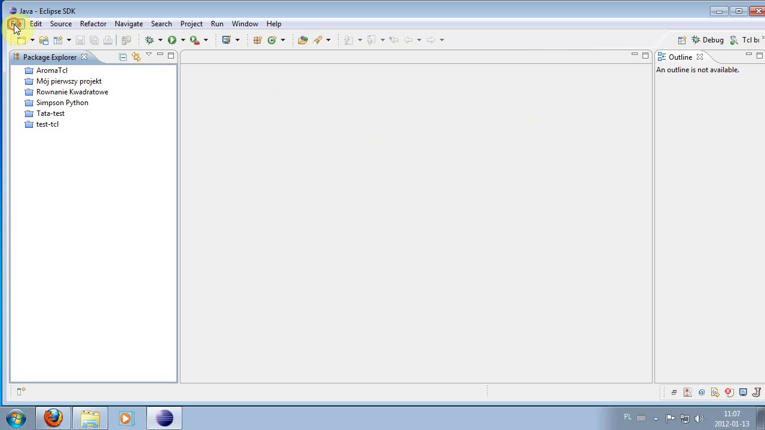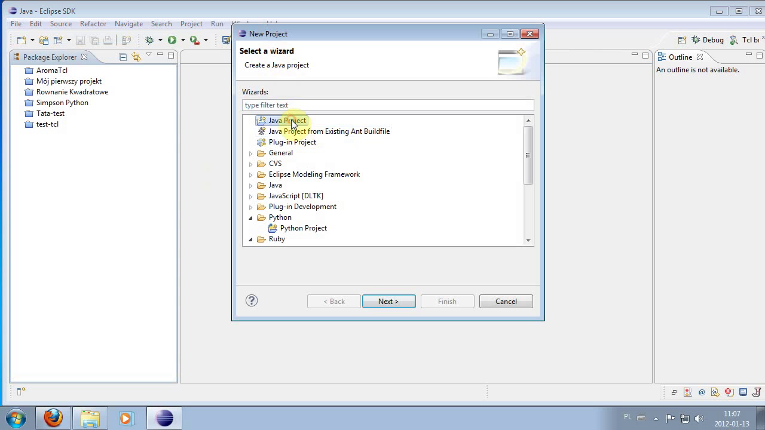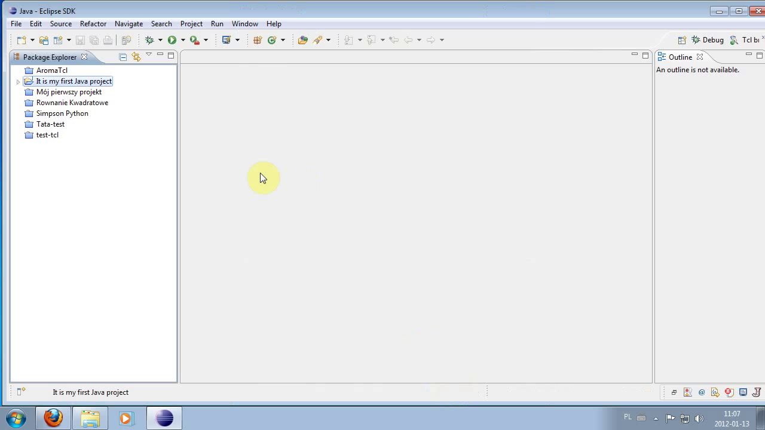Okay, let's start our first project. Go File, New, Java Project, or just Project, and now click Java Project. Here we can type the descriptive name of our project. So for example, it is My First Java Project. Finish. And now nothing really happens. We have to create the first class manually.